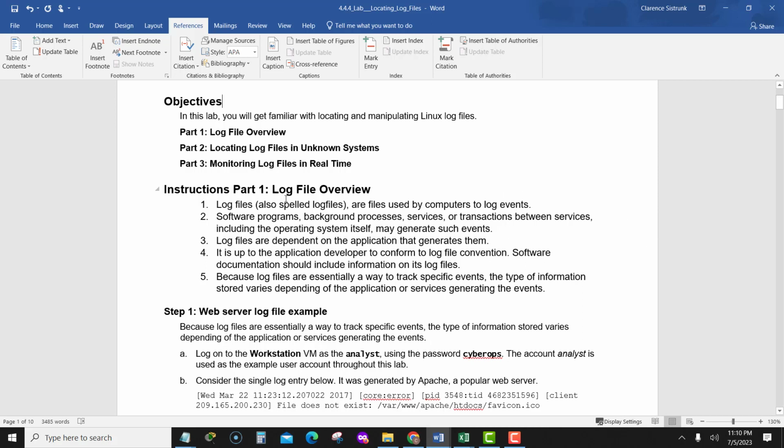In part one, log files overview, log files, also spelled logfiles, that really doesn't matter, you know it's a log file, are files used by computers to log events. Every time something is happening on the system, the system is logging that in the log file. Software programs, background processes, services, or transactions between services, including the operating system itself, may generate such events.